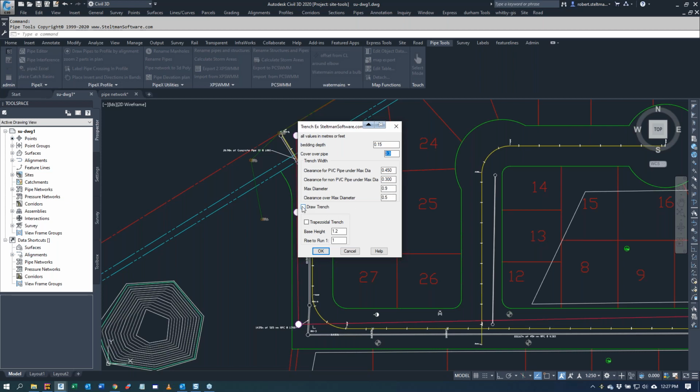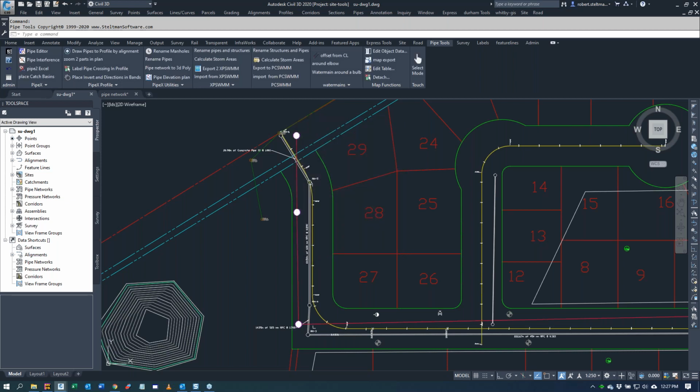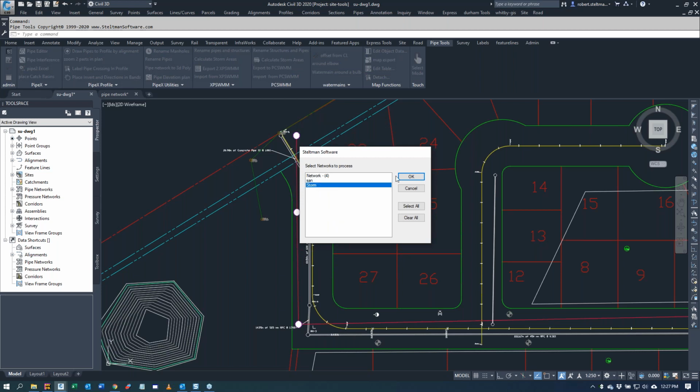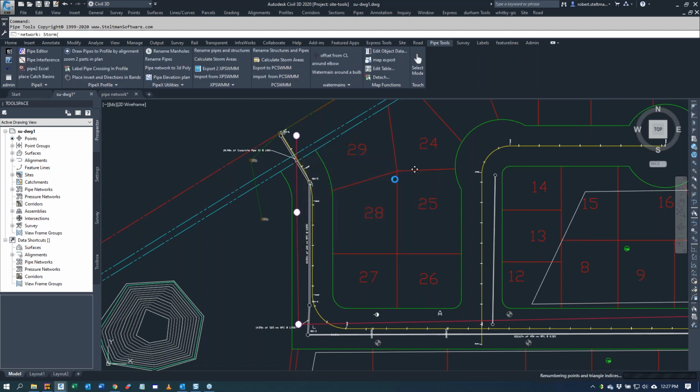We can even draw the trench with 3D polylines. And if you want to have a trapezoidal, it will go up. Otherwise, it just does a straight up and down. And we go OK. And we'll do the storm network. And if you want to have 2 pipes in a trench, you build a surface from, you run the routine using one network, and then you run it again against another network.